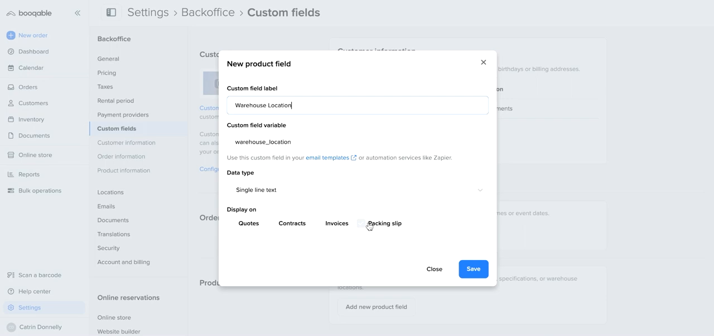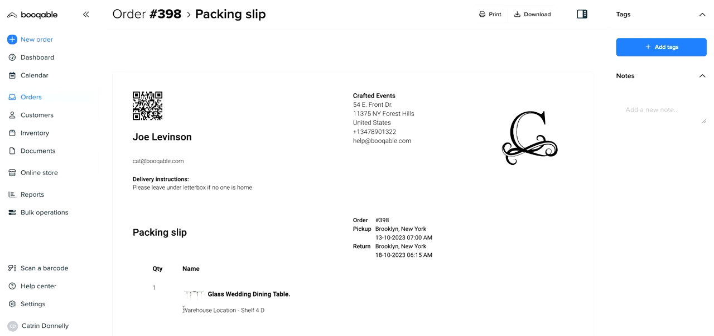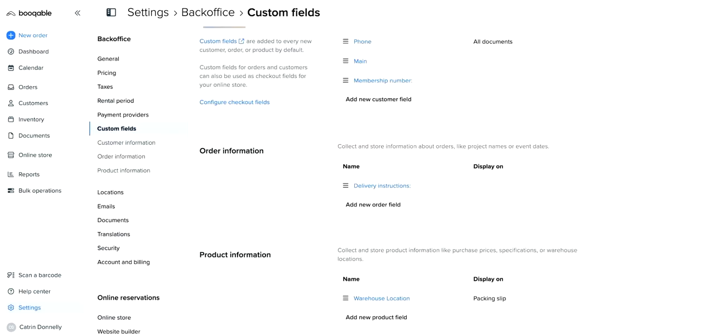Lastly, under Display On, you can choose which documents you wish this custom field's answer to display on automatically. For example, product fields such as a warehouse location can be shown on packing slips to make life a lot easier for your fulfillment staff, whose job it is to find and package the rental product. Once saved, you can continue adding as many custom fields to your customers, orders, and products to make running a rental business even easier with Booqable.